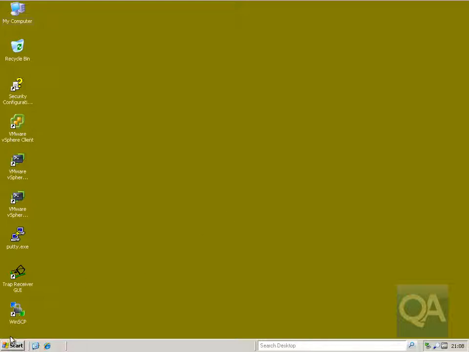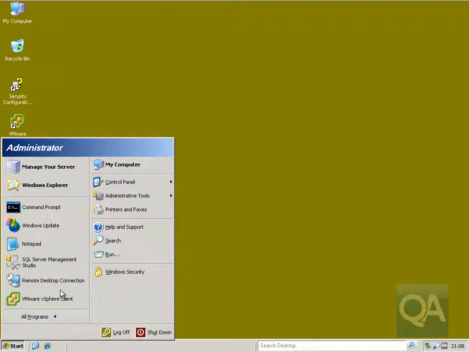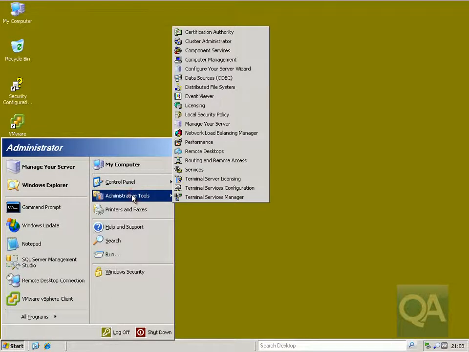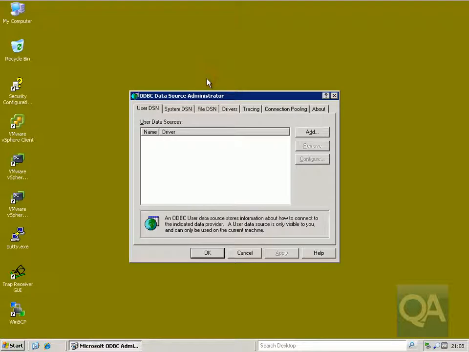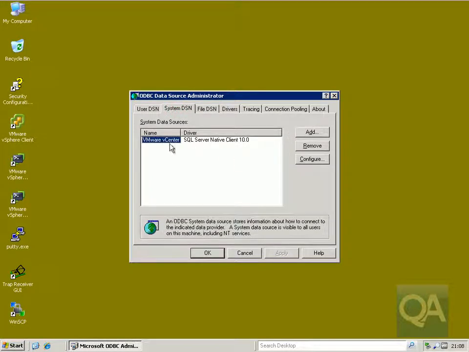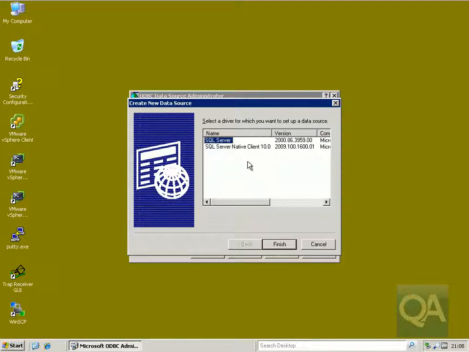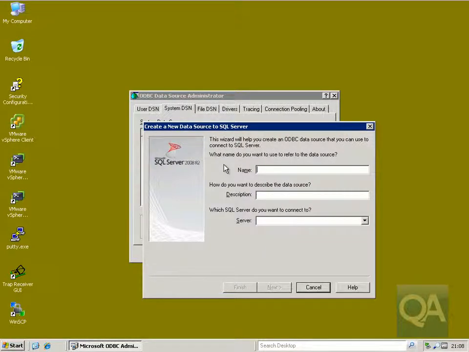So what we need to do first off is add the System DSN. We'll come into Admin Tools, come to our data sources, select System DSN, verify we've got one here for the Virtual Center server already, select Add, and go for the SQL Native Client. So we'll select Finish at this point. And on this page, for the name, we're going to call this Composer DB. For the description, we'll just call this the ViewComposer database.